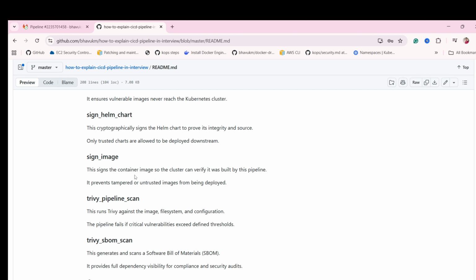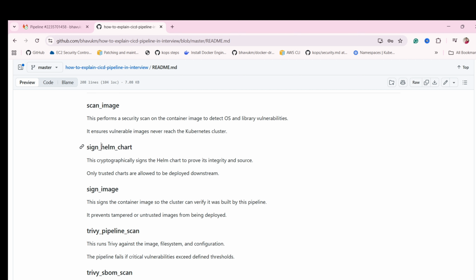This signs the container image itself, so the cluster can verify it was built by this pipeline only. It's going to prevent tampered or untrusted images from being deployed. So one more step just to verify our image as well. Here we are verifying our Helm chart. Here we are verifying our image as well.